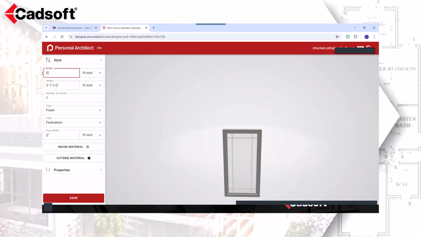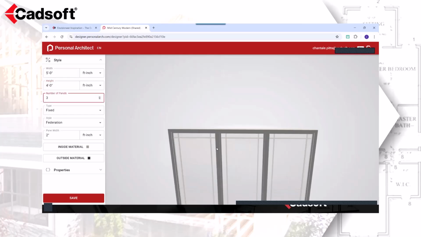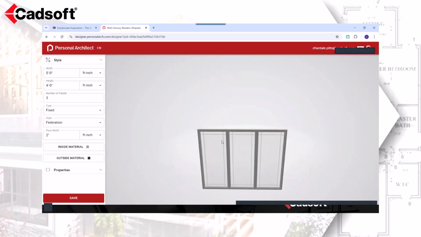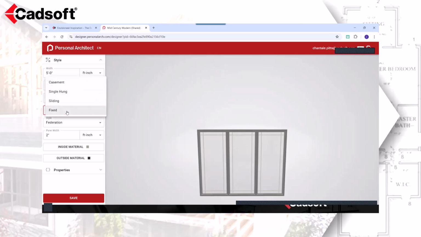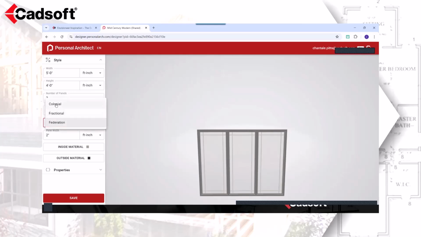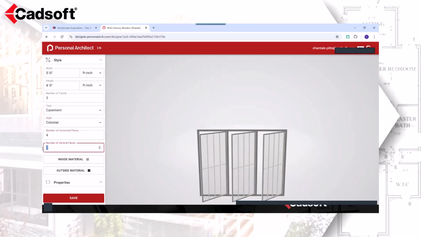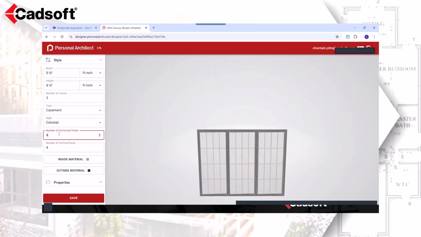I'm going to change size. I'm going to make that 5 feet wide. I'm going to make it 4 feet tall. I'm going to say that that's 3 panels wide, and I get to build that window out. Let's say that's a casement window, so we can see the movement involved in a casing, and we're saying that that's a colonial style of grill, and it's a 4 by 4 window.